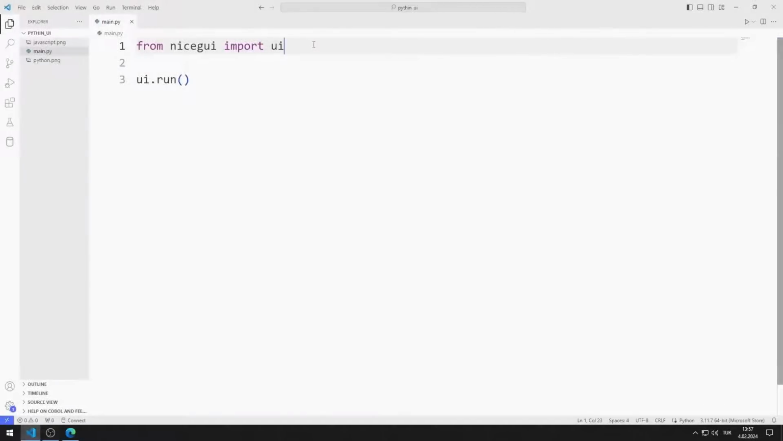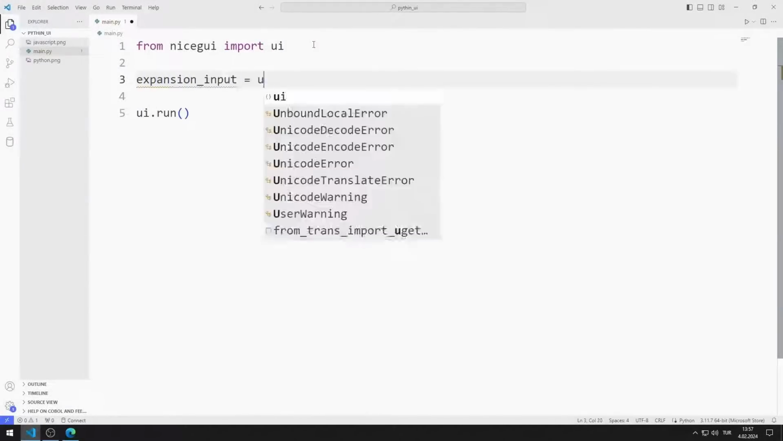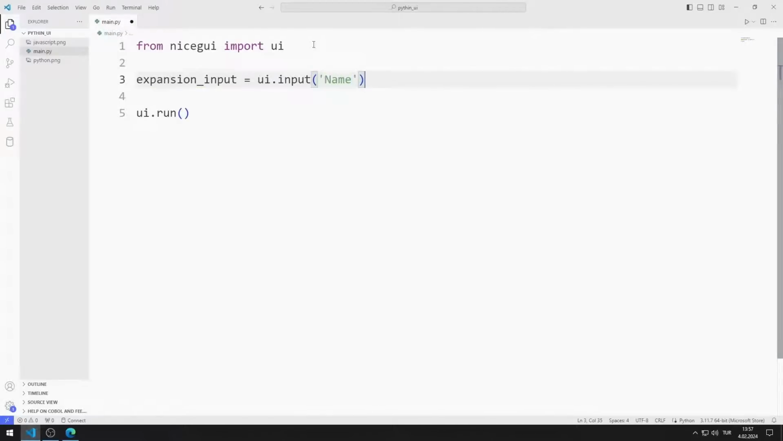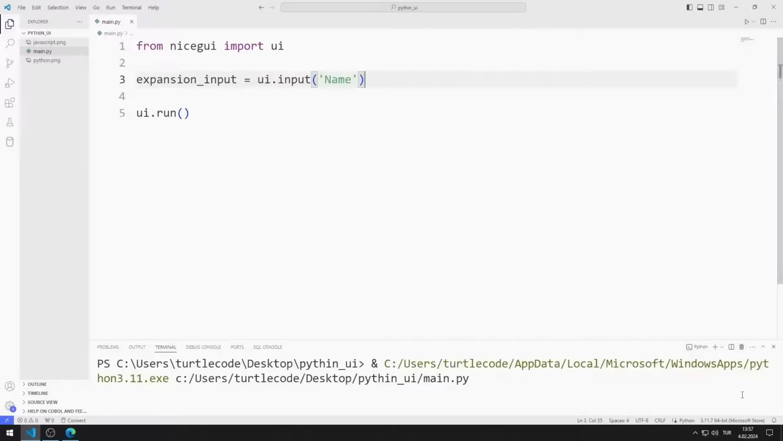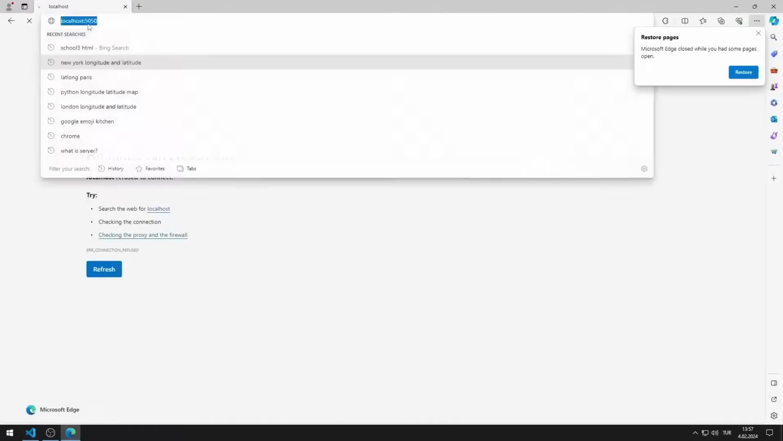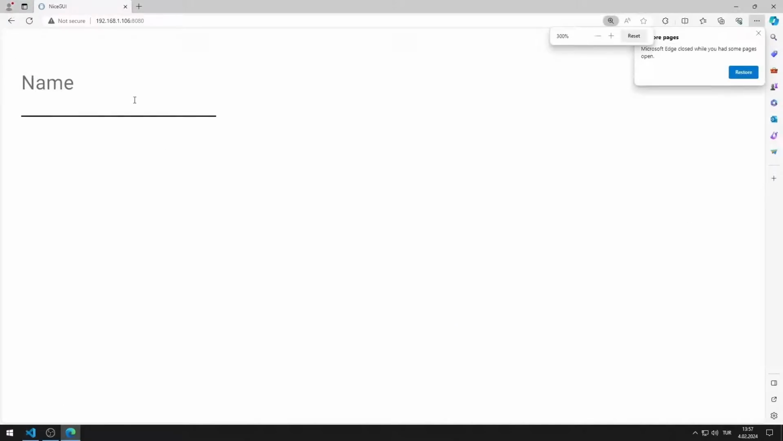First, I will create an input object for name. I am creating a variable. I send the name of the object to the input function. I save the code file and run it. You can go to this address using any browser. I added the input object for name to the web page.